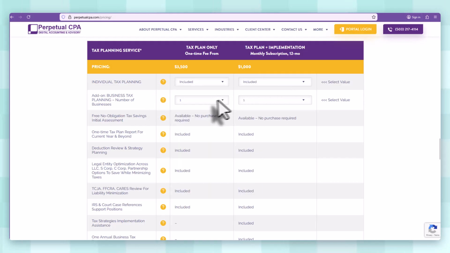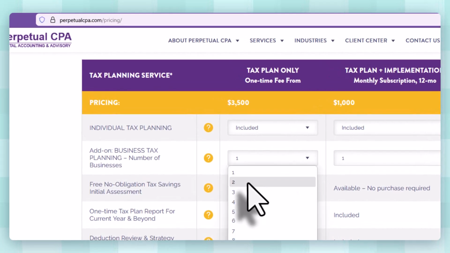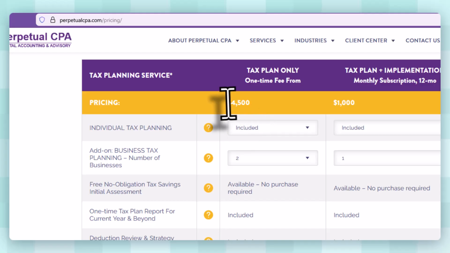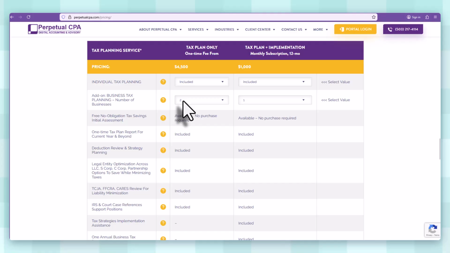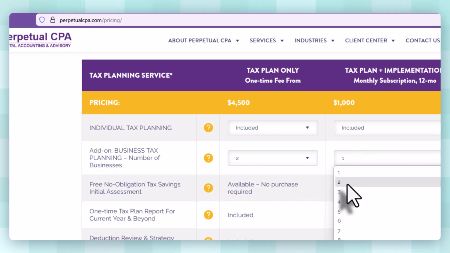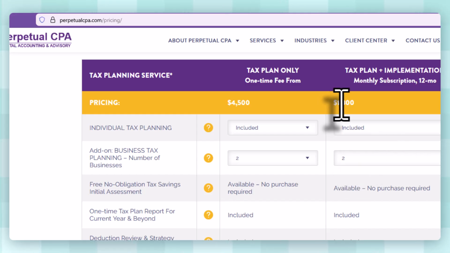Each of the plan options by default includes one business entity in the plan, because normally the tax plan itself is generated at the taxpayer household level, and basically we can layer in business entities to generate additional strategies. So if clients have more than one business entity to be included in the plan, we can add additional ones. For example, for the tax plan only, it will add an additional $1,000 to the service fee for each additional entity to be included in the plan beyond the one that's included by default. And for the term engagement, it's $300 per month for each additional entity to be included with tax plan plus implementation.